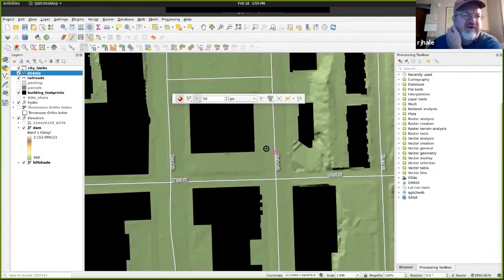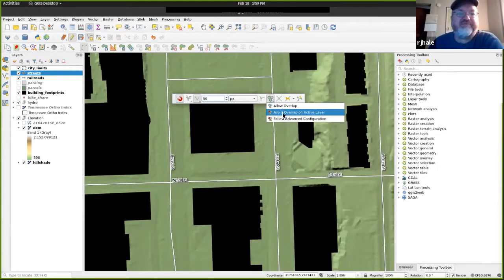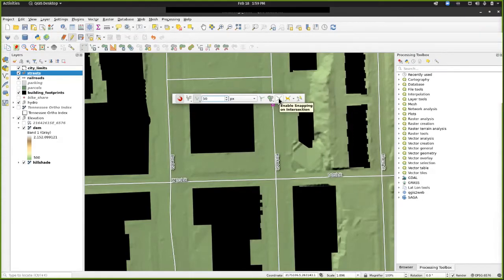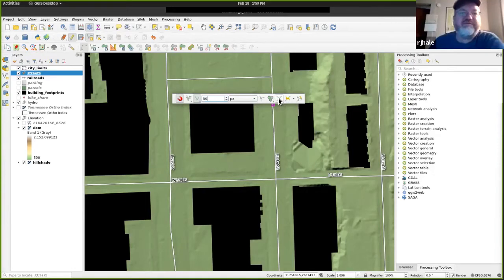You also have some topology tools built into here. You can check to make sure that things meet, things don't overlap, things don't have a gap. Along with this magnet, there's a whole host of things on here where you can digitize and allow overlap, avoid overlap. Enable snapping on intersections. So if you have two layers that cross each other like a bridge and a stream, you can snap to that intersection of those two layers.